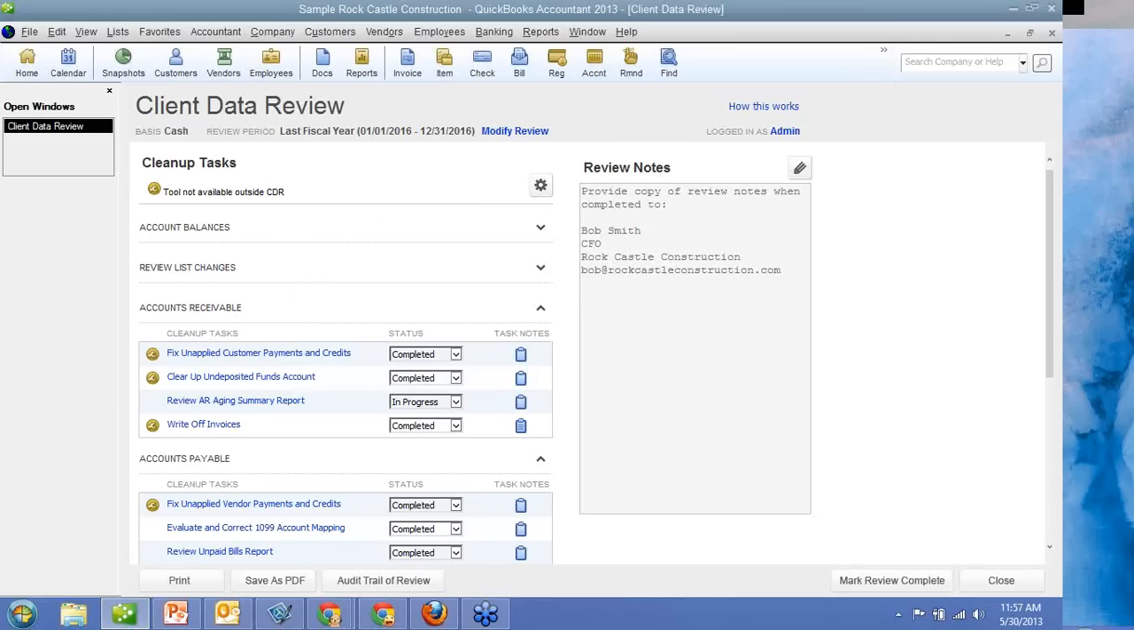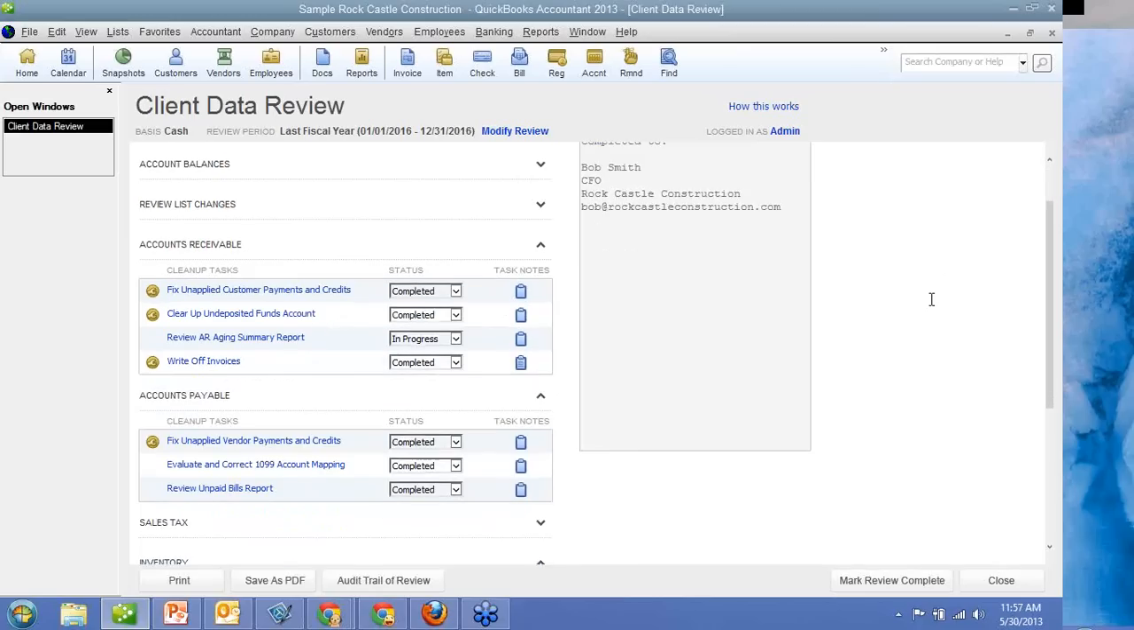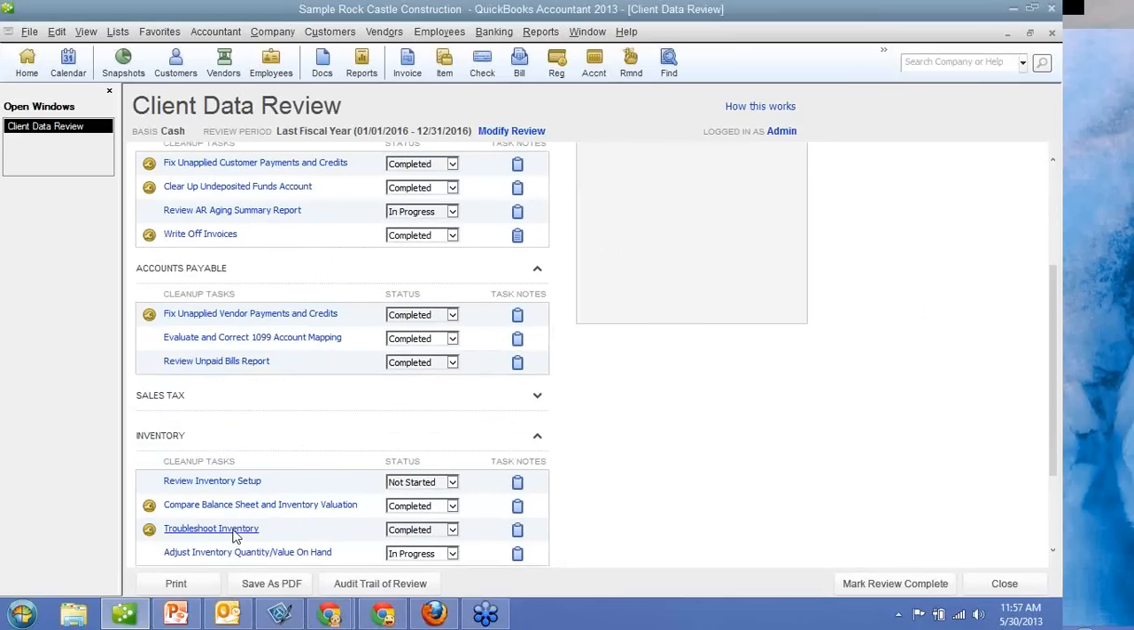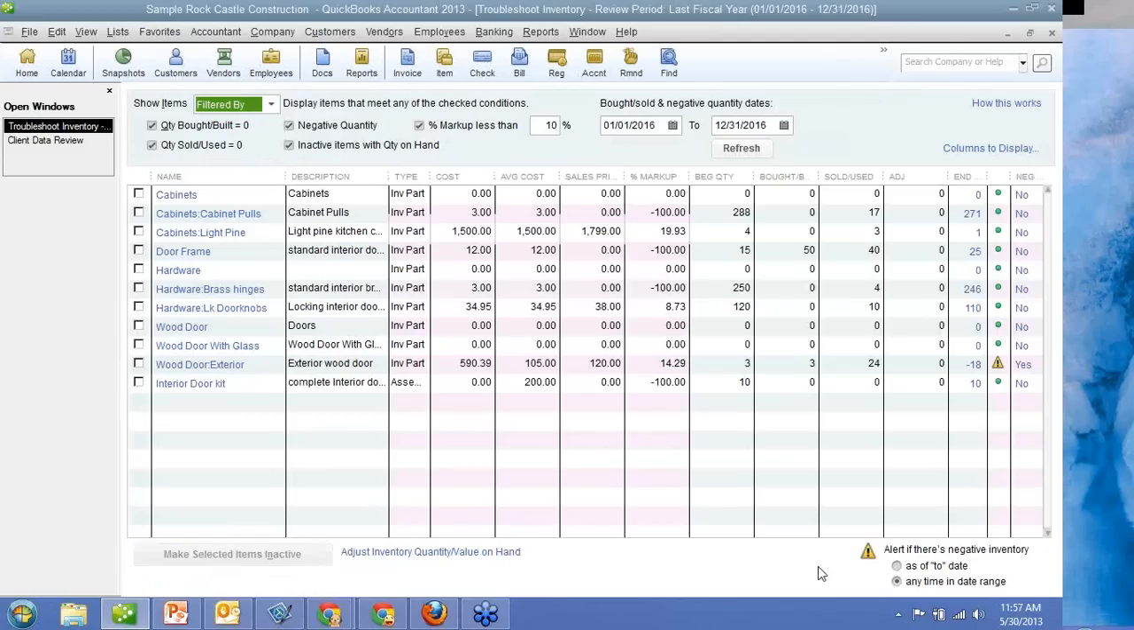Can negative inventory be created because the client did an invoice but hasn't yet received the PO? Yes, when the client sells the inventory before they enter the purchase of the inventory, that can create negative inventory. Again, the way to search for negative inventory is to use the Troubleshoot Inventory tool in Client Data Review. And one of the things that you want to do is down here in the bottom right corner, change this not just as of the end of the period, not just as of 12/31, but let's look for negative inventory at any time during that review period, because that can cause problems.